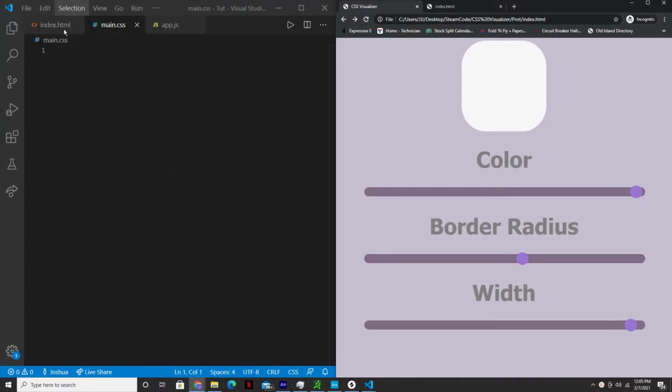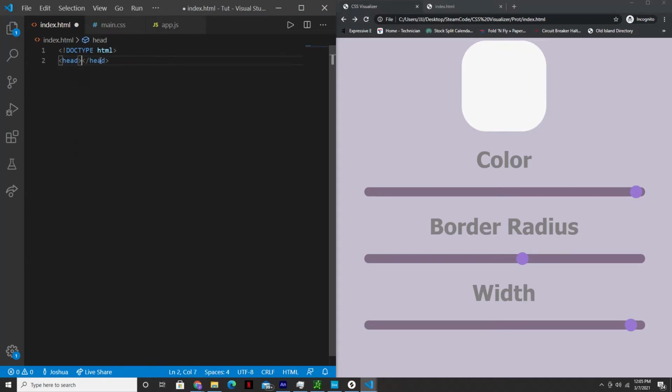Okay, so inside of our actual directory, we have index.html, main.css, and app.js. And all these are within the same directory, so let's get started. So within index.html, first specify that it's an HTML document with doctype HTML. Then within the head of the document, we'll set the title to CSS Visualizer.